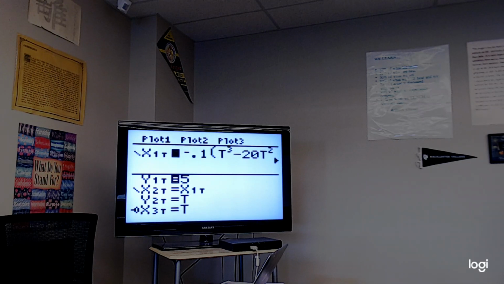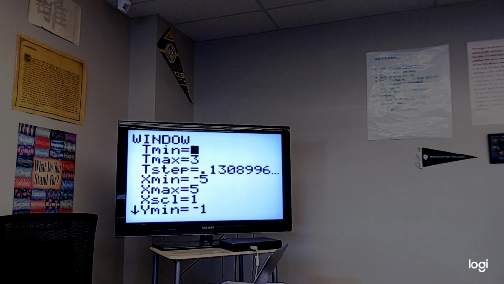So we're going to go to our window, and we're going to make this go from 0 to 12. So 0 to 12 for t. There's a t min, t max. The steps should be something around 0.1. So this is a balance between speed and smoothness of the curve. If you make it too big, it's really chunky when it graphs, and if you make it too small, it takes too long to graph.